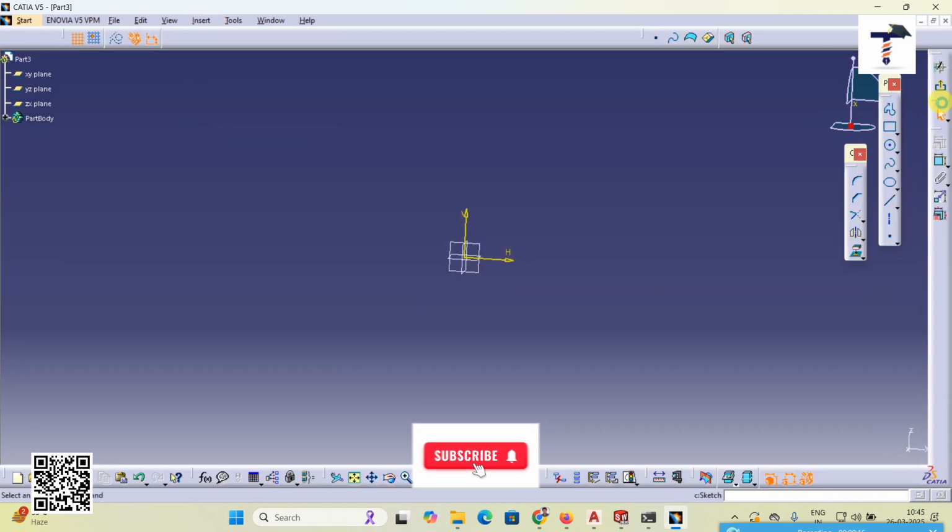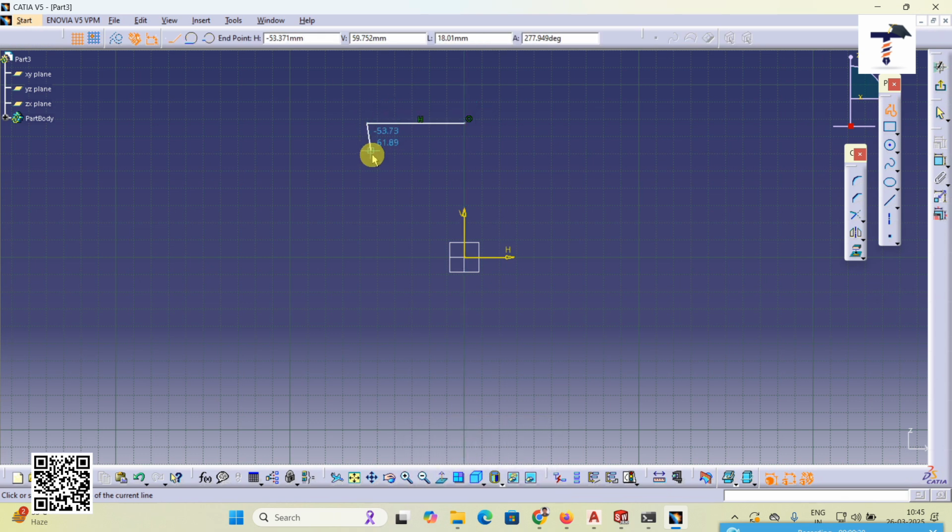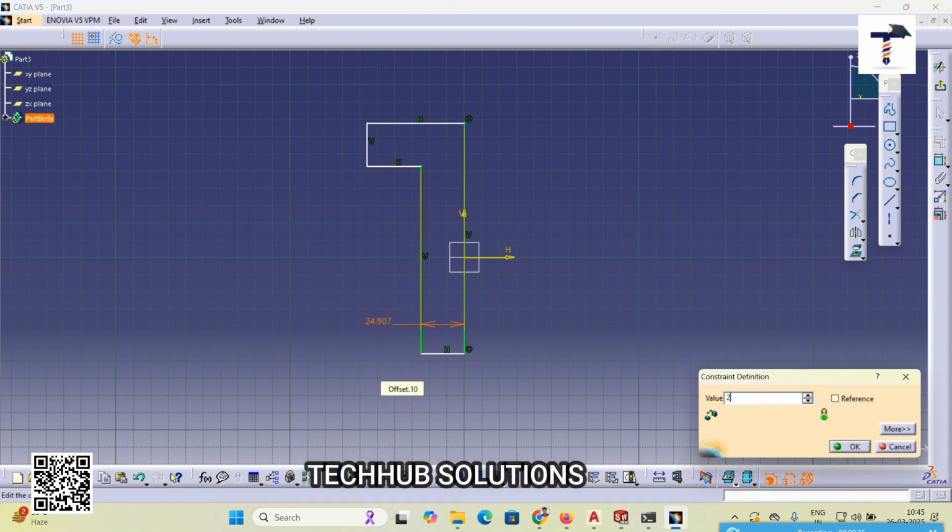Suppose we create one type of revolving feature here. We can create it first, then put the dimension here. Suppose select this one and select that one. Okay, suppose this one is 20.